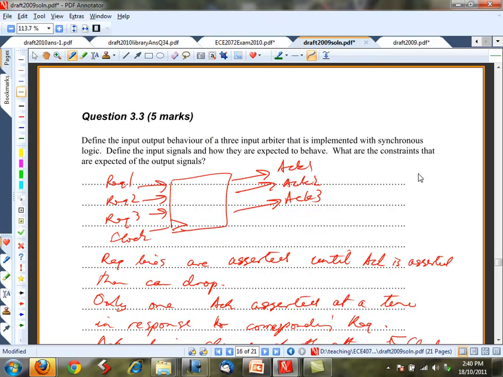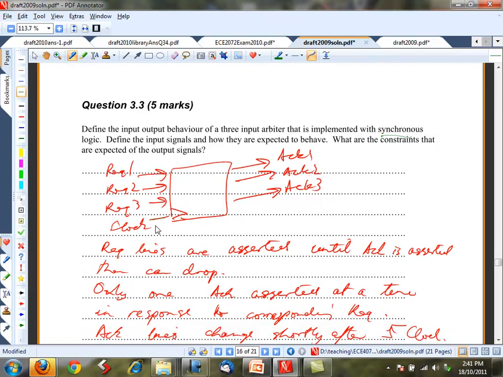So the input-output behaviour, I just talked about that. We're talking about a synchronous case here. So we've got this clock line coming in. In the synchronous case, what happens is all the requests get synchronised, so you only look at them on the rising clock edge, you make a decision, and then you assert one of the acknowledge lines on the output. And once you've had your acknowledge, you can then drop your request line.